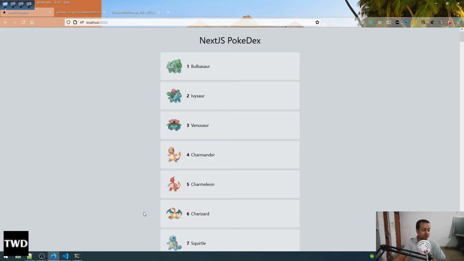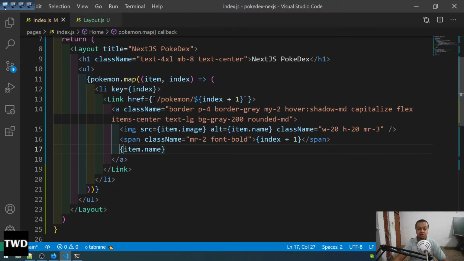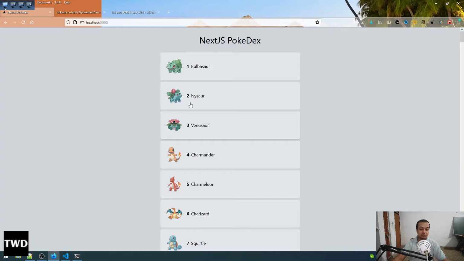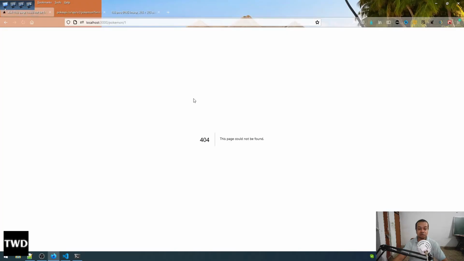What we'll do as we always used to do: one thing is that the href is going to be slash pokemon slash the number. Let me click on it and show where it goes. It will give page not found because the page is not there. So this ID is there. This is all we needed.